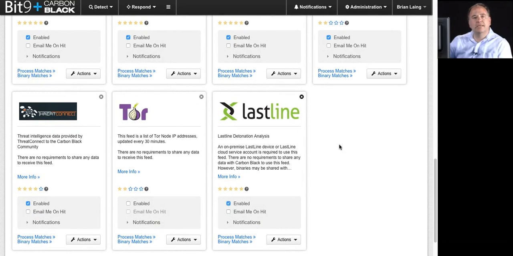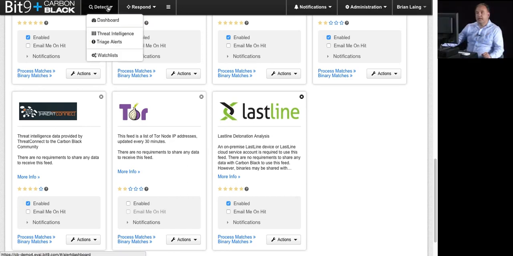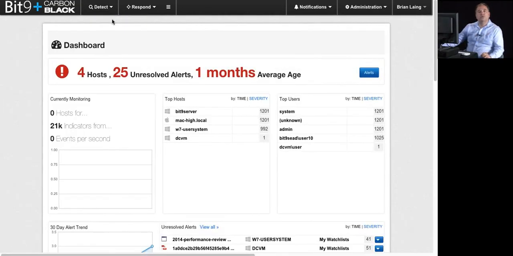So once you have the Lastline Intelligence feed configured, the endpoint will start to send files to the Management Console, and then the Management Console will start to send those over to the Lastline Manager for analysis. Once the files have been analyzed by Lastline, alerts will start to appear in your dashboard where you can actually see any malicious file that we've detected.